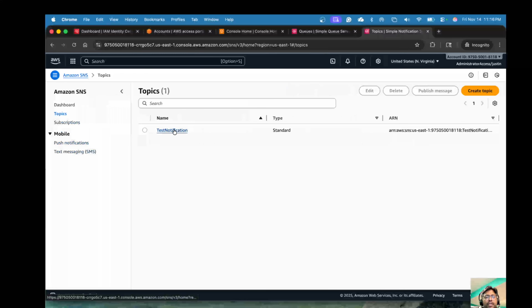The other way, if you're learning, it's better that you understand how it works. So you can go and create a subscription by clicking create subscription and choosing the protocol. These are the protocols, basically different services that are allowed: email, email JSON, HTTP, HTTPS, all those. We are just interested in SQS. So we'll go to SQS.